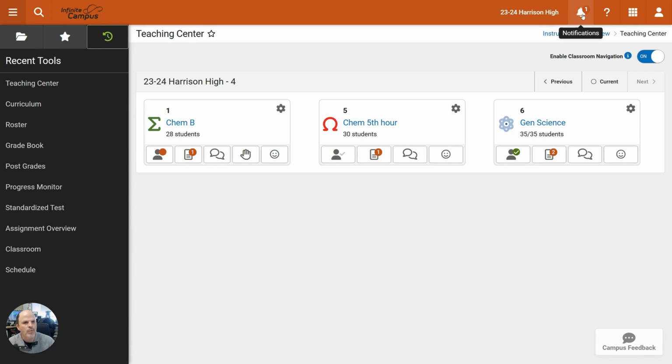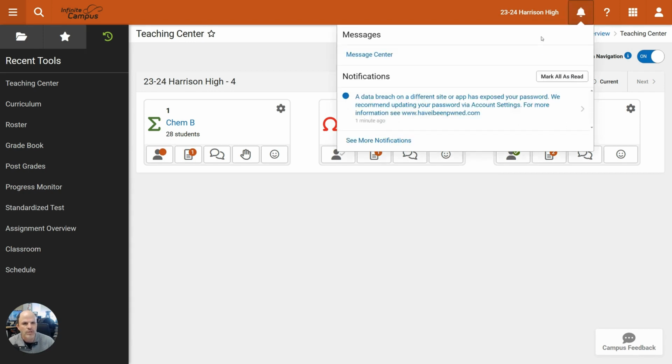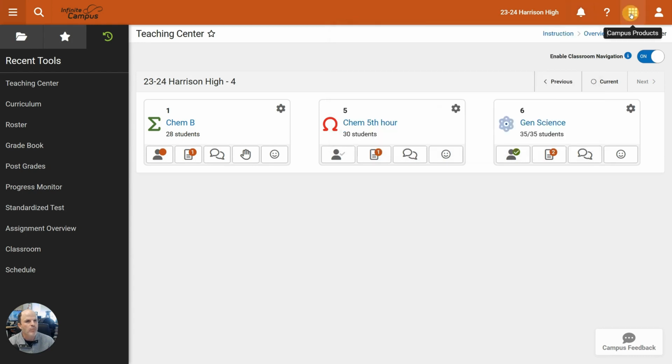Up here along the upper right, you'll see notifications, and this is where we can go through and see if any notifications are being sent out by administrators throughout the school. That will show up here. If we move on over, you can see campus products. We are only going to see, well, you're going to see two. You're going to see Campus Learning Home, which is what we just previewed, and then there's Community. And Community is a place where you can go for knowledge-based documents and videos if you need help.